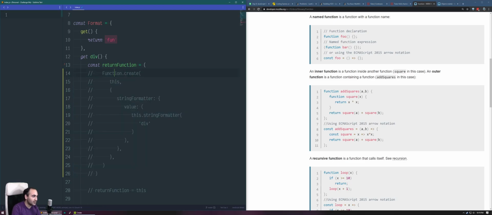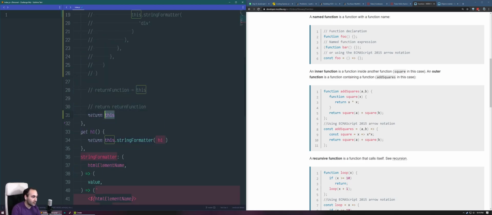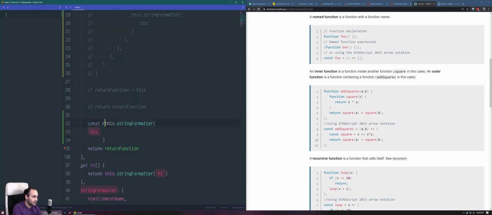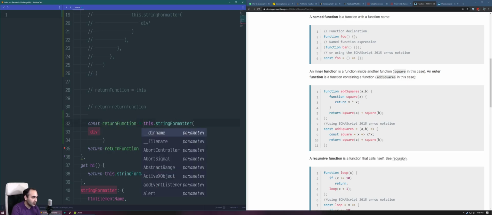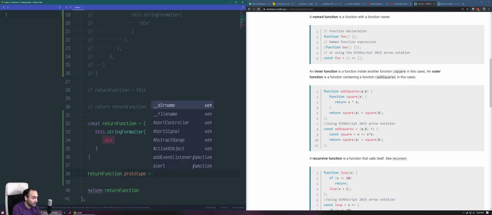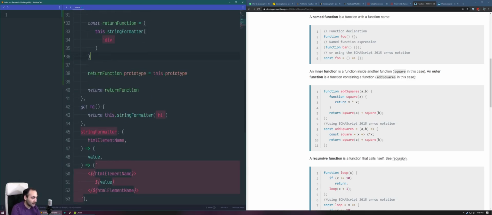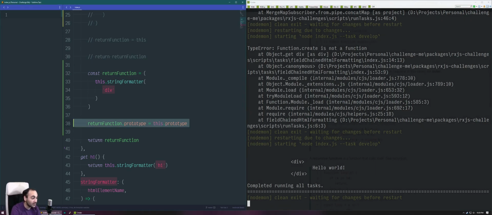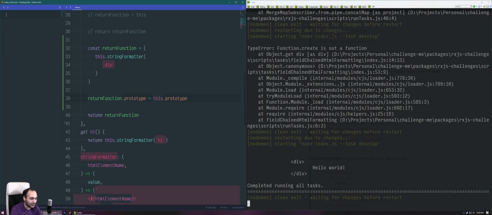Okay, because we know this is not what I want. It's this, but we want to create, so we do want the return function. We want the return function to be this for now. So it's const return function is this, and we want to assign to the prototype of return function the prototype of this, which is not going to work at all because this dot prototype is a null object. It doesn't have anything on it. Maybe it does. It's just not logging them. No, I don't think it has anything. I'm pretty sure it doesn't.